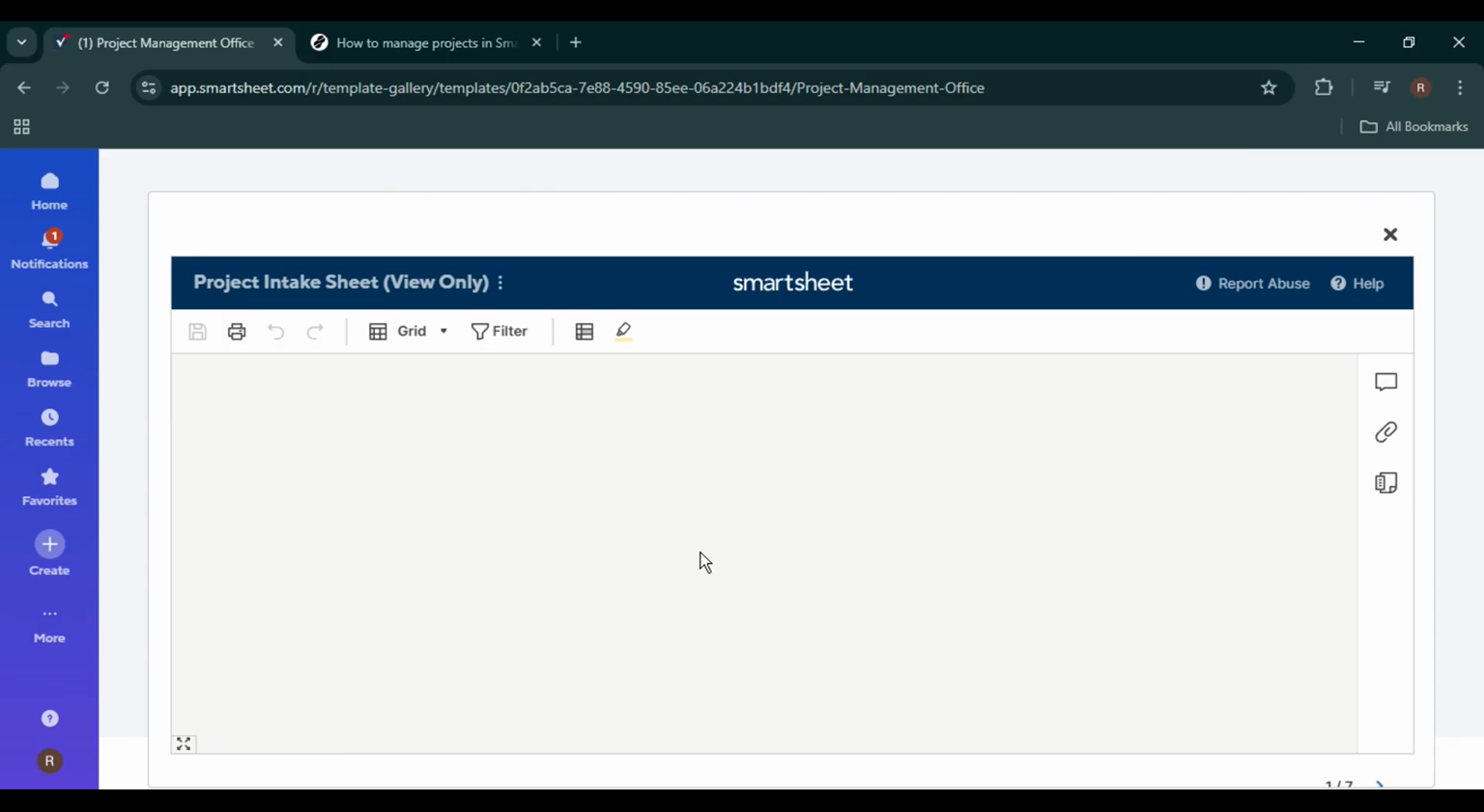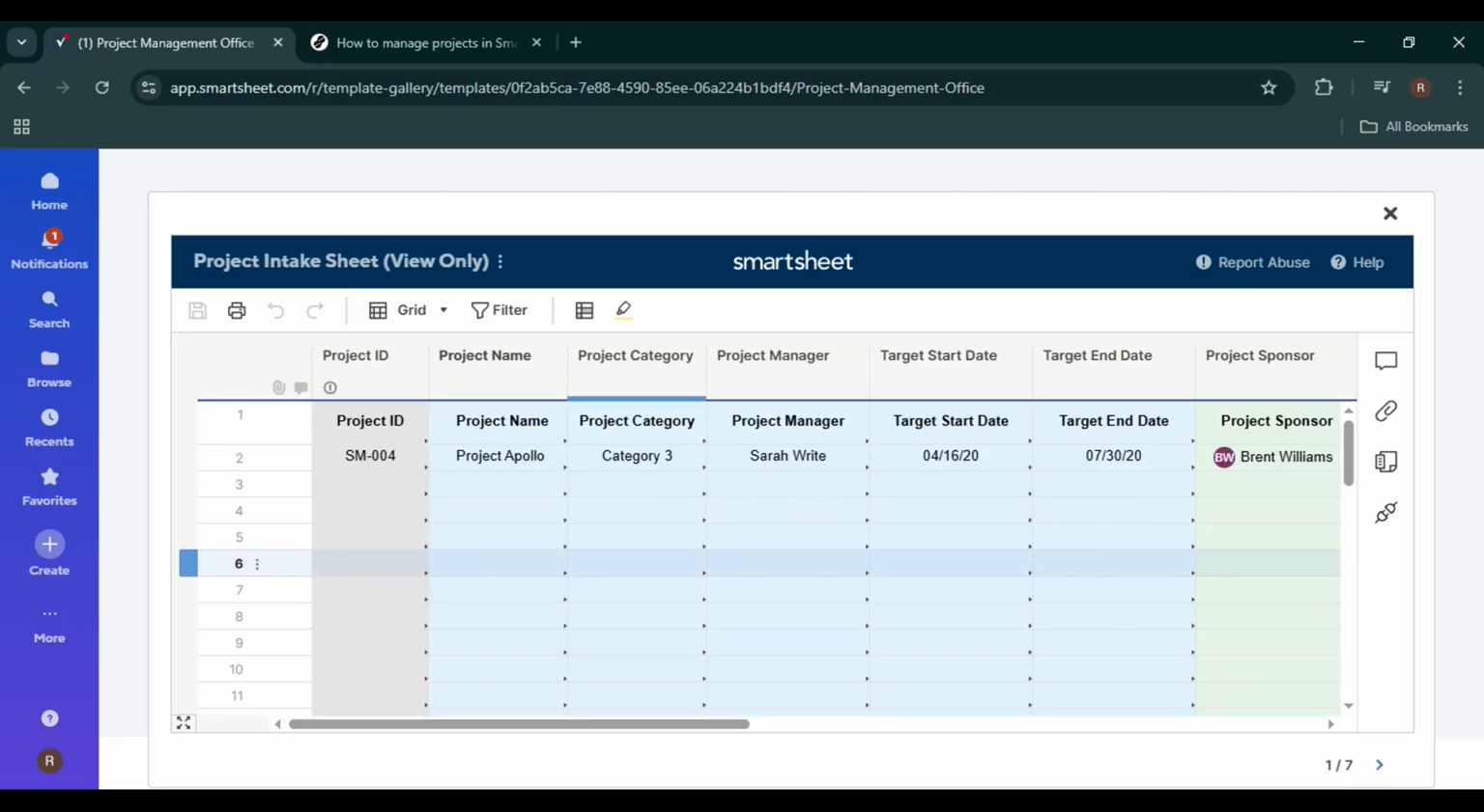For higher-level tracking, the Project Management Office template often includes summary sheets or dashboards. These provide a portfolio view where you can monitor multiple projects in one place. This is especially useful for managers overseeing several teams. You can also customize the sheet by adding new columns for budget tracking, priority levels, risk assessment, or approval status. Smartsheet is highly flexible, so you can tailor it to match your exact workflow.